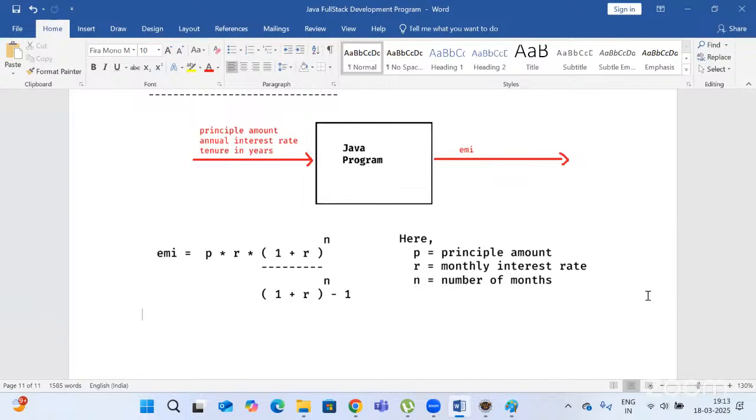Today, we are going to create another Java project, and inside that Java project, we are going to create another Java program, and that Java program is for calculating EMI. Okay, we know the formula. But tell me, my Java program takes input as what? Principal amount, annual interest rate, tenure in years.